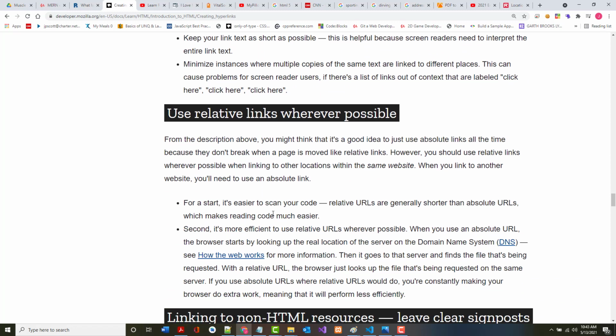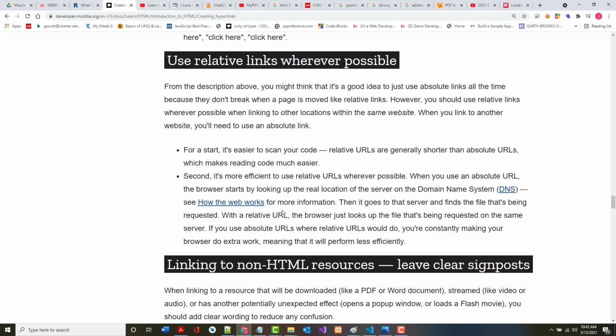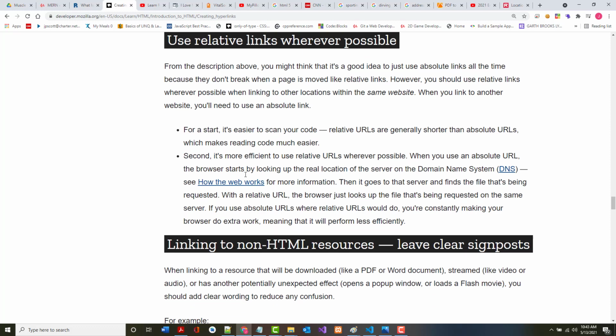All right. Use relative links wherever you can. It's just faster for the system to find out where to go from where they currently are. So it's easier to scan the code and it's more efficient.